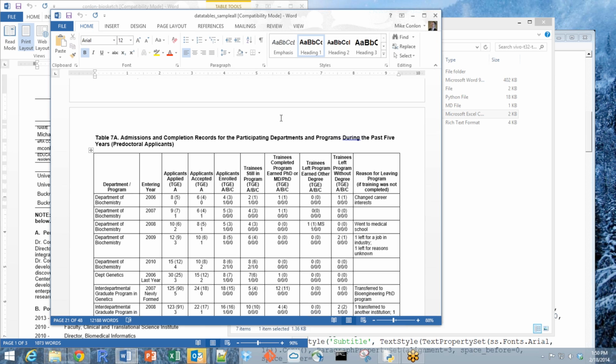Okay, right. And this table, 7A admission and completion records, I mean, VIVO doesn't do that. At least our VIVO doesn't do that. So the departments have these records. They know how many people have graduated from their department, how many people applied, how many people enrolled, how many people graduated. They have that data. So this is data that the staff assistants find pretty easy to put into tables.